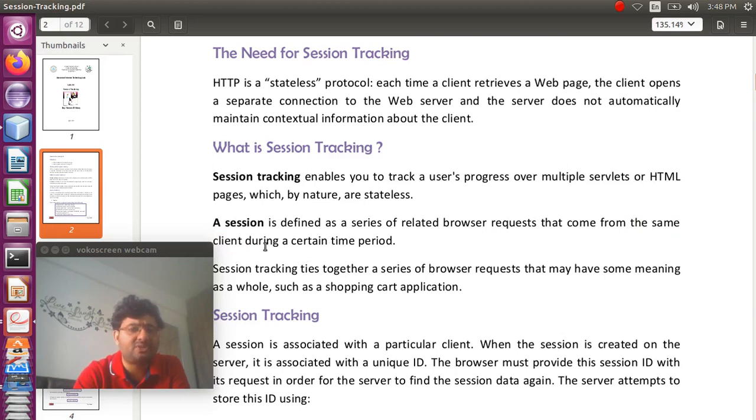So whatever requests are coming from a particular client during a certain time period. Now, this specific period is not fixed. This certain time period may depend on the application. For a banking application, the session can be for a few minutes, and for some other application the session can last around 30 to 40 minutes also. So it varies depending on the application that you are building.